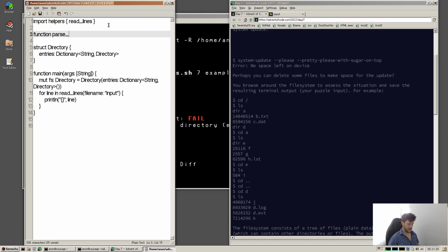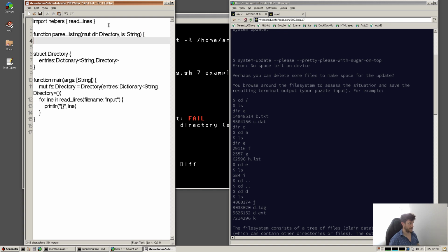Yeah, I think I want to have two functions, a pass command and, no, I think I just want to pass input, pass listing. Yeah, we'll do that. And what that's going to take is a mutable dir, which is going to be a directory, and it is going to also take the listing, which is going to be a string, and it is just going to do that.